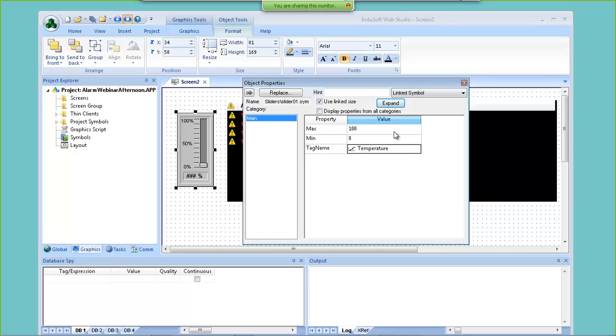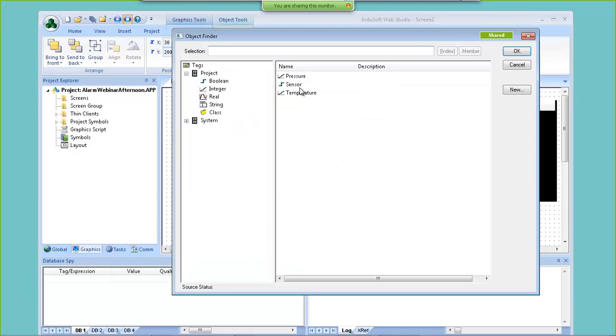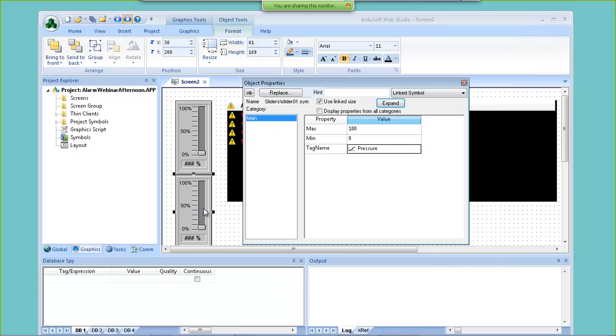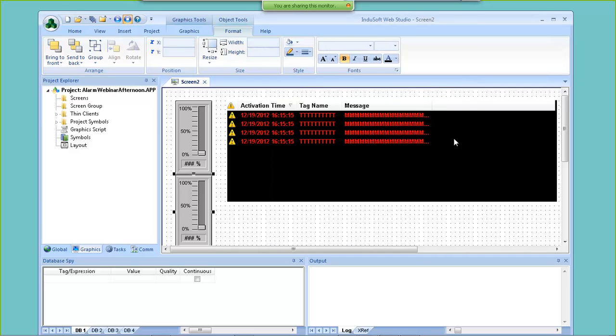And one of the nice things about InduSoft Web Studio, if you didn't know this, is I don't have to keep opening and closing the properties box. While I have this object properties open, I'm just going to hold down the control key and drag a copy of it here. That makes for a very speedy way to copy that. Then I'm just going to go in here and change this to pressure. And so now you can see that I have one of these set as temperature, one of these set as pressure, and I did not have to close that properties box, so that kept that efficient.